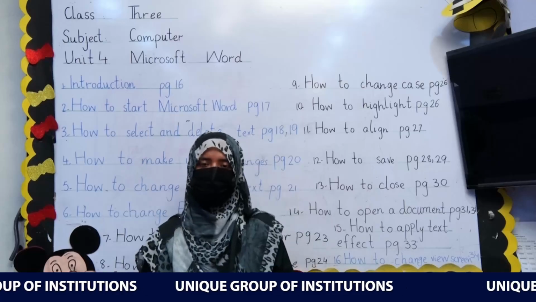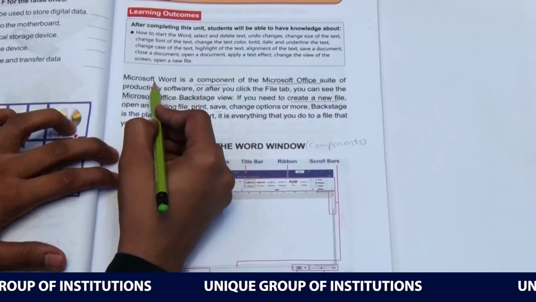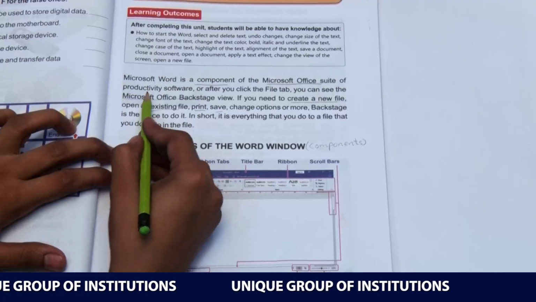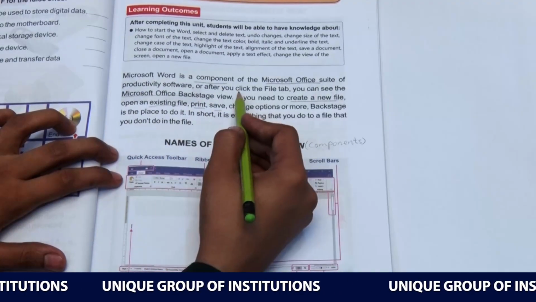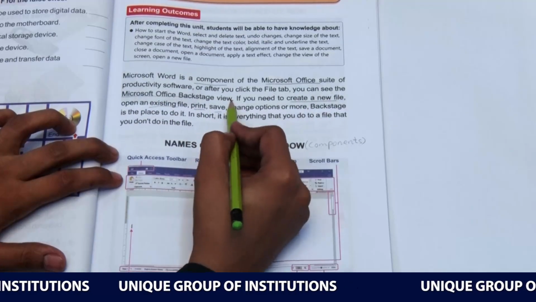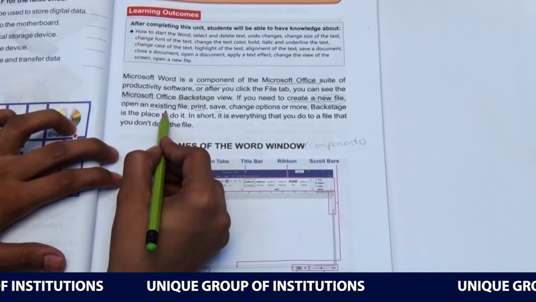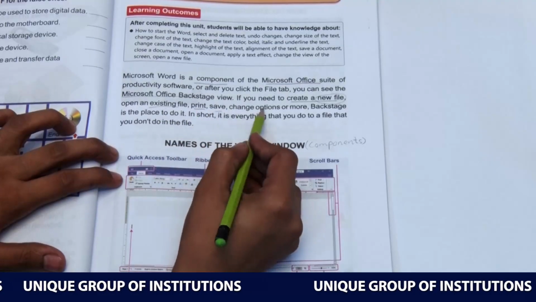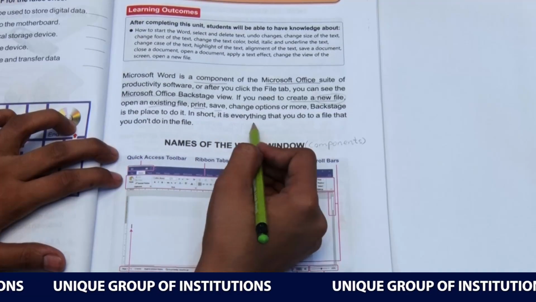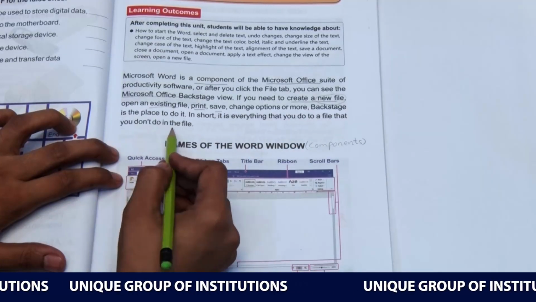To understand this chapter, all of you have to open your computer reading book. Microsoft Word is a component of the Microsoft Office suite of productivity software. After you click the File tab, you can see the Microsoft Office Backstage view. If you need to create a new file, open an existing file, print, save, change options or more, Backstage is the place to do it. In short, it is everything you do to a file that you don't do in the file.